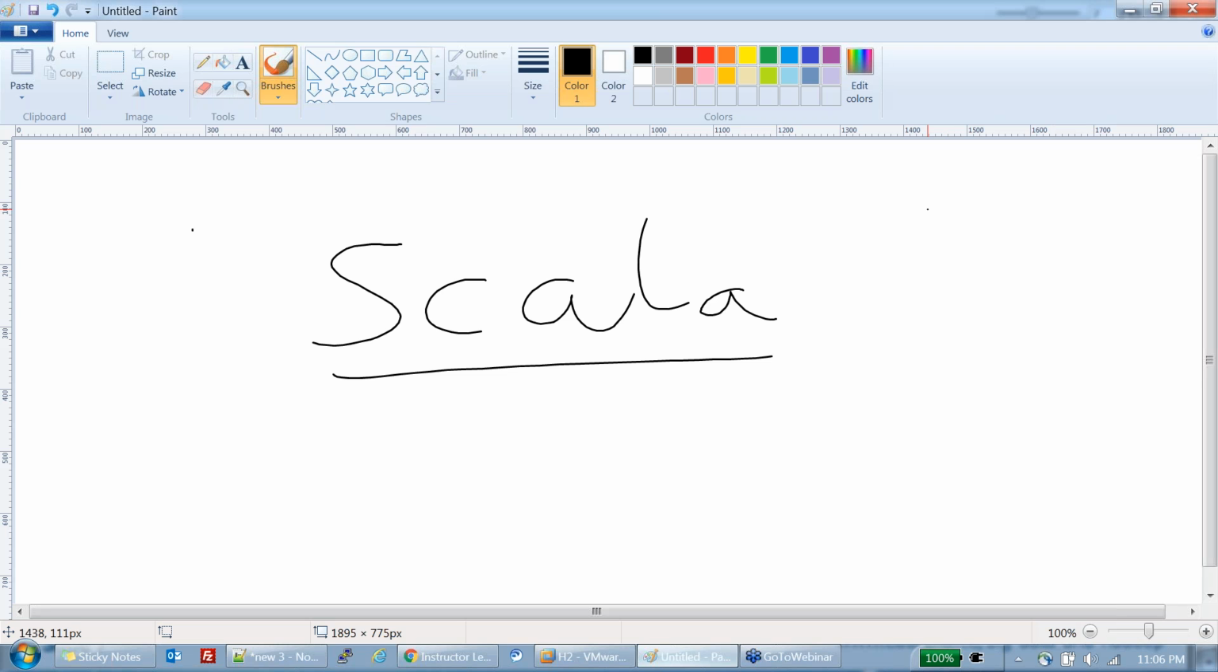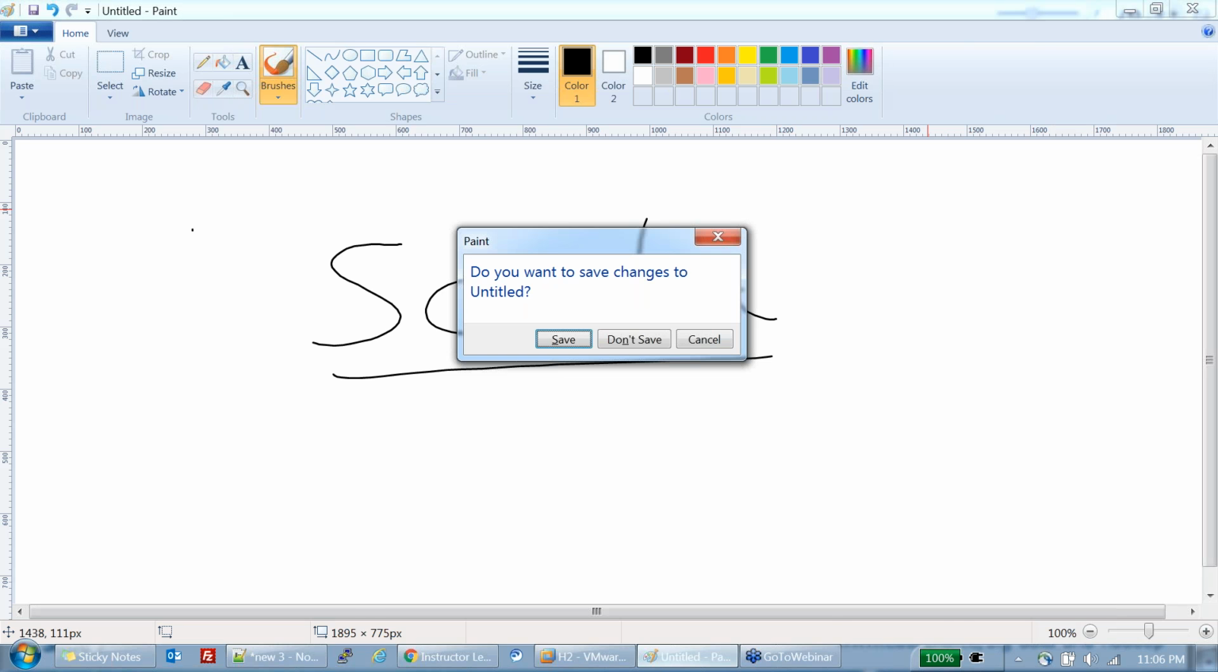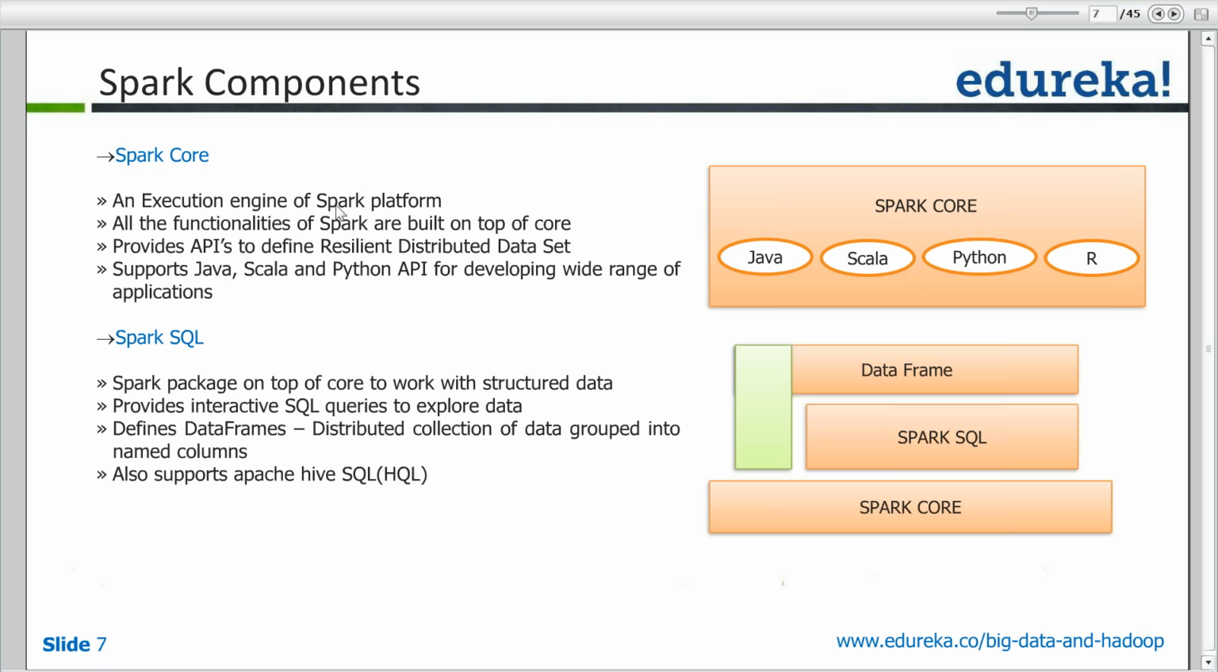Now, what is Spark Core? It's the execution engine of the Spark platform. All the functionalities of Spark are built on top of this core. It provides APIs to define resilient distributed datasets. Now this resilient distributed dataset is basically the core of Spark. This is the heart of Spark. We will talk about this in the coming slides. It is abbreviated as RDD. It supports Java, Scala, and Python APIs for developing a wide range of applications.